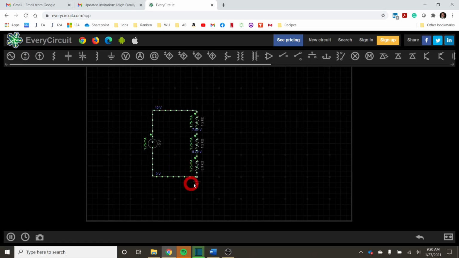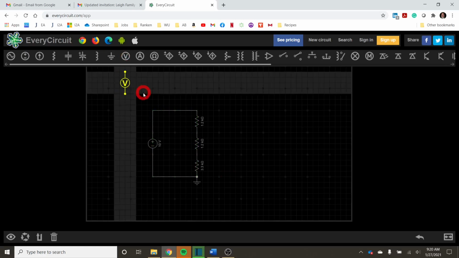From this point to this ground symbol is 10 volts, and that makes sense because we have a 10 volt supply. This voltage right here is showing us from this point down here, and this voltage right here is showing us from this point down here. Now we actually have a virtual meter that we can use. We're going to add that in here. So I'm going to click this V, and I have a voltmeter now.